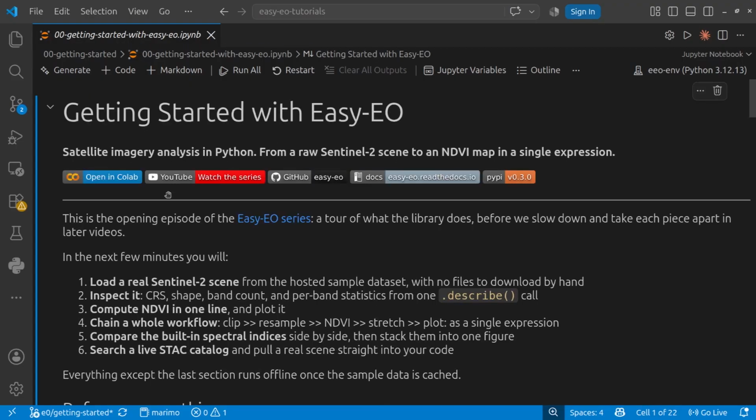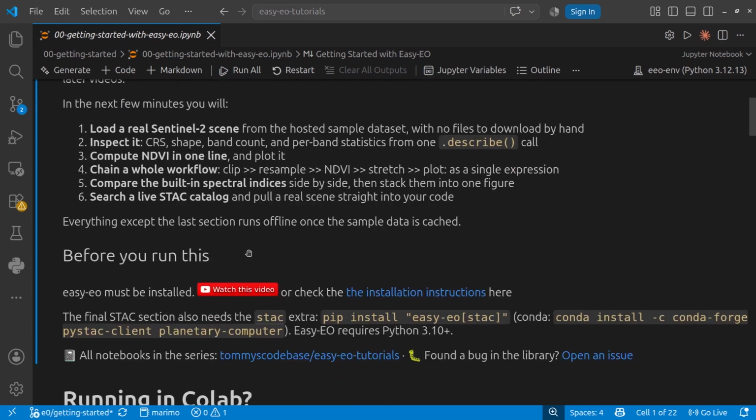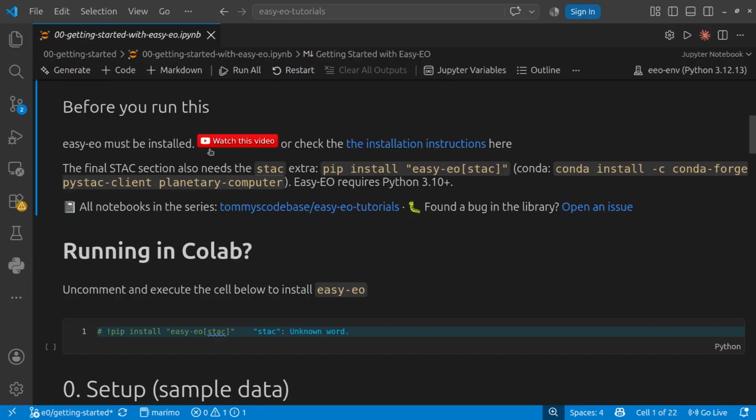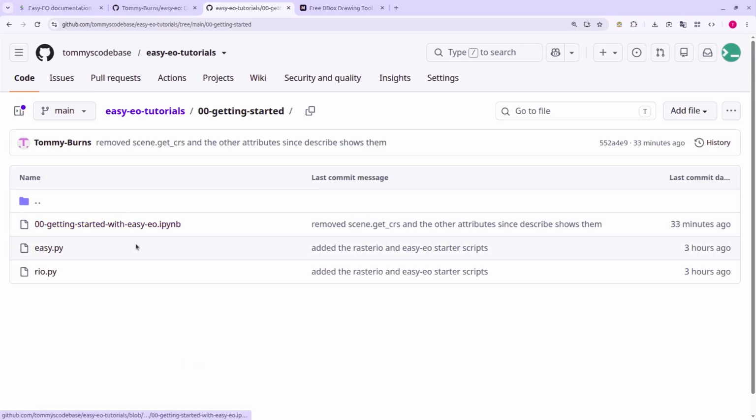It is also part of the repository, and the sweet part is that you can run this in Colab directly without having to install EasyEO on your system. But if you want to run it locally, you have to watch this video or check the installation instruction that shows you how to install EasyEO on your system. Then you can run this notebook locally. But for now, let me come to the repository and then let's run it together in Colab.